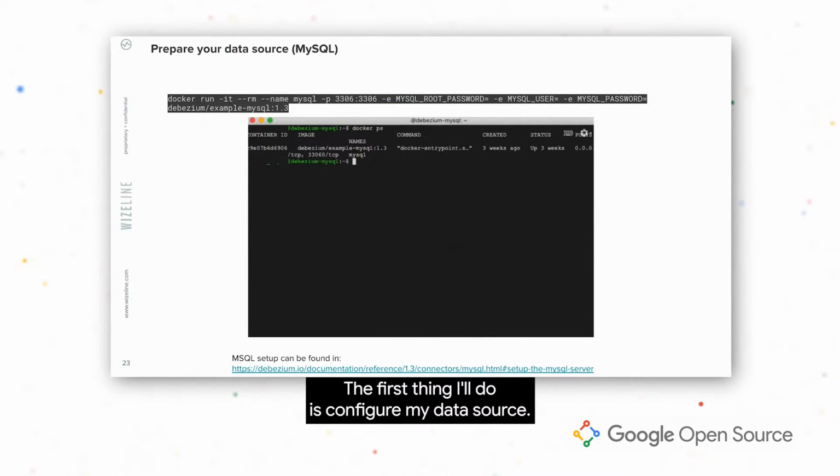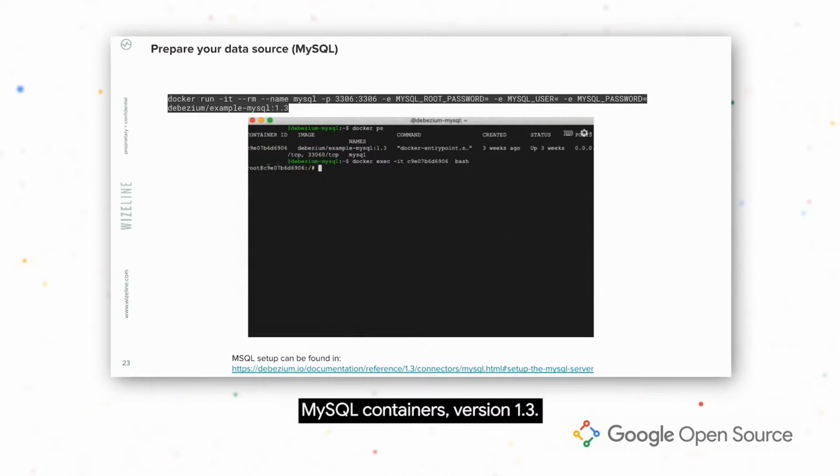The first thing I'll do is configure my data source. In this case, I'm using one of the Debezium example MySQL containers, version 1.3. The example MySQL Docker has a very simple schema that is perfect for testing.